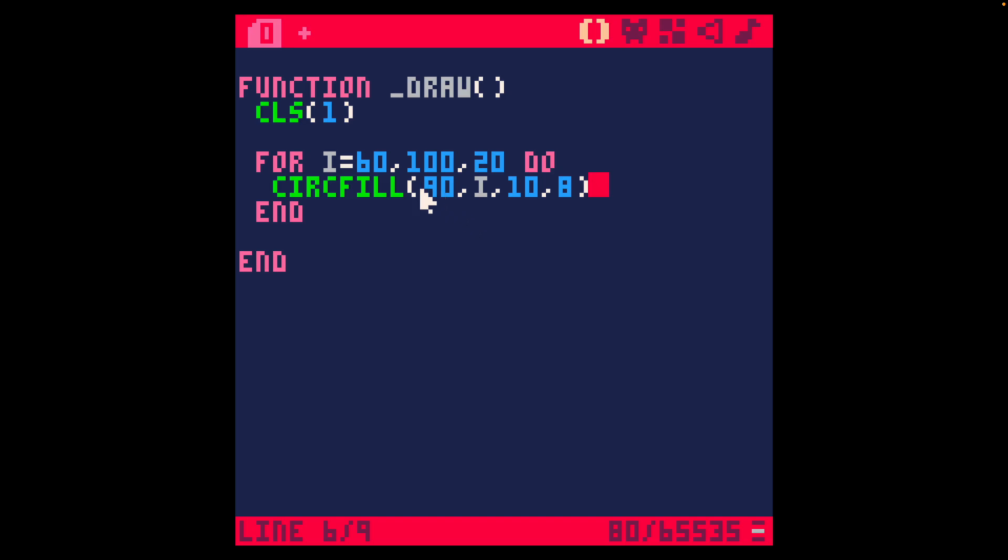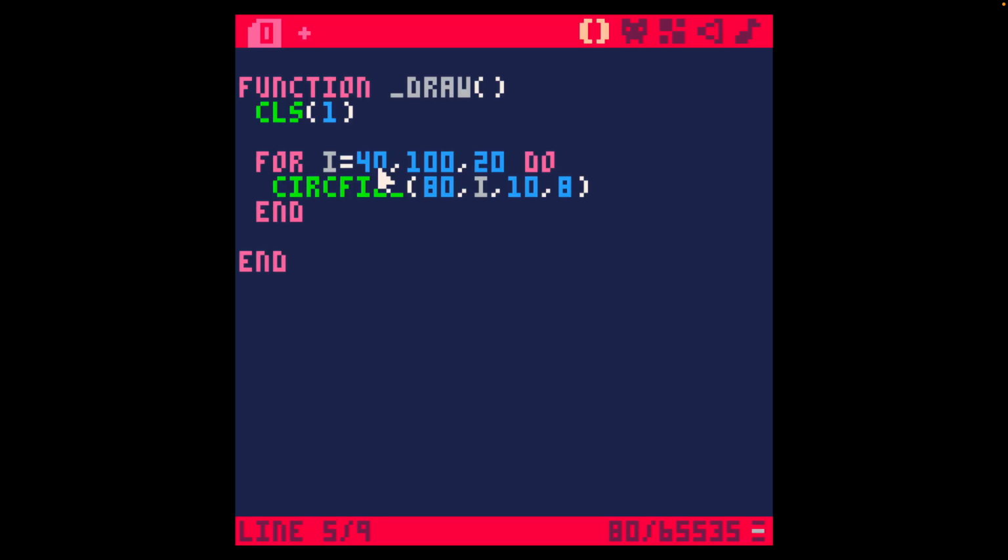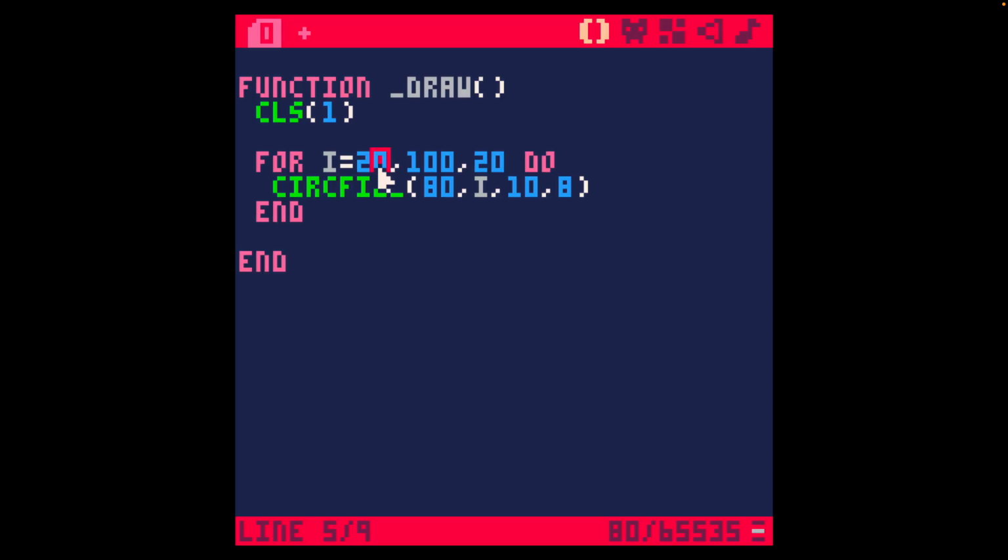And one of the best things about it is that I can change this to 40, and now I have 4 circles. I can change it to 20, and now I have 5 circles. And the amount of code that I'm using in terms of characters hasn't changed at all. So this is one of the main techniques that you're going to be using to tackle your challenge.